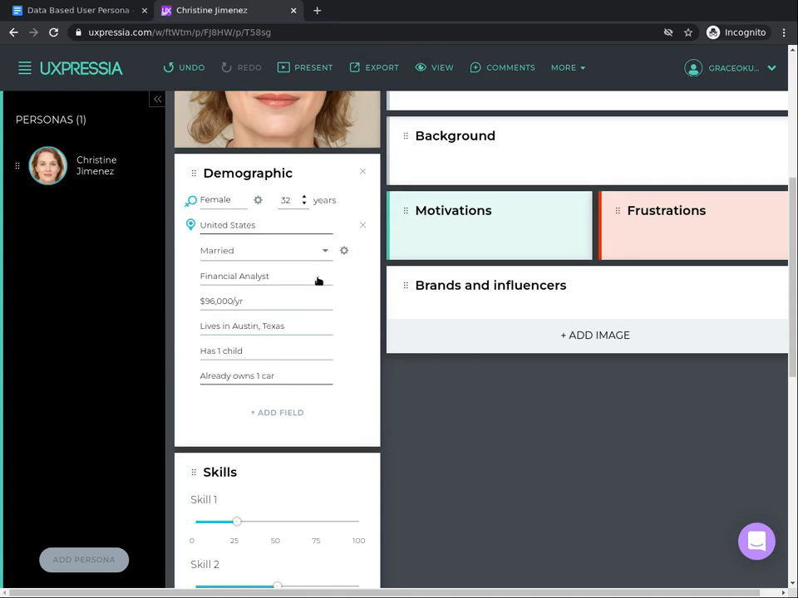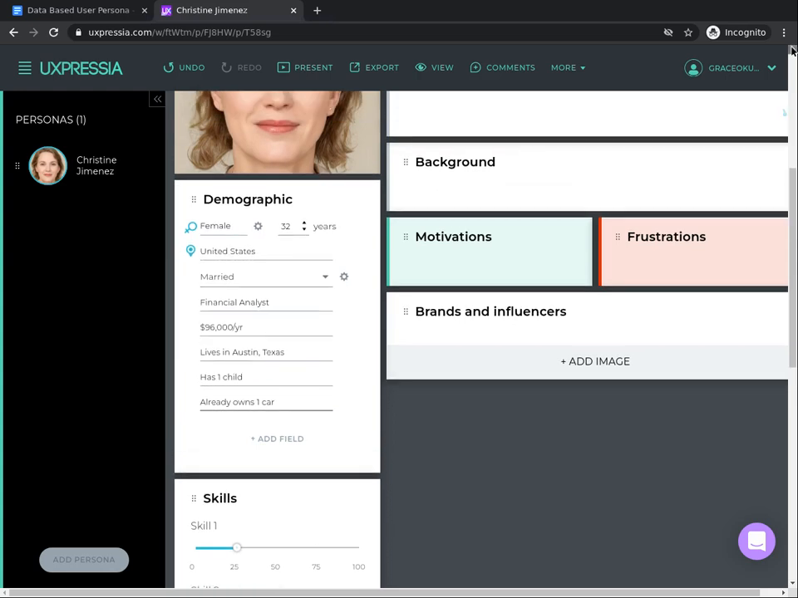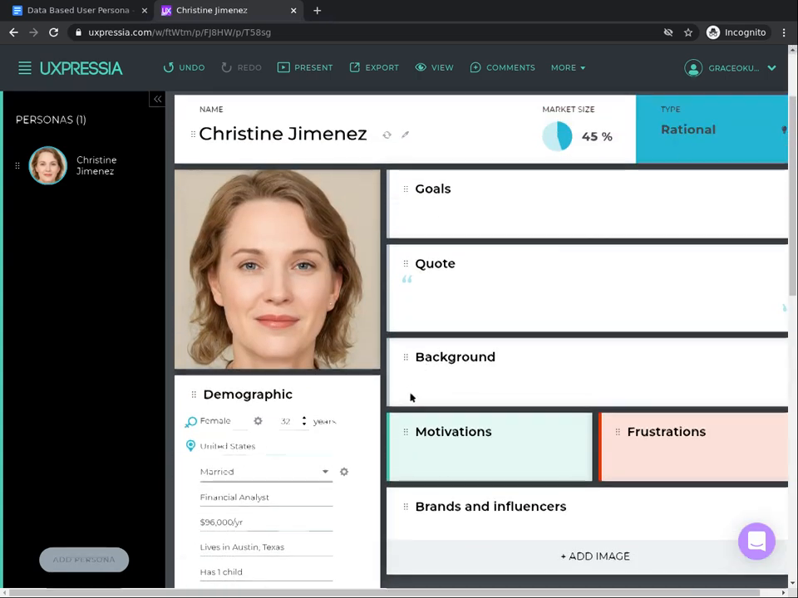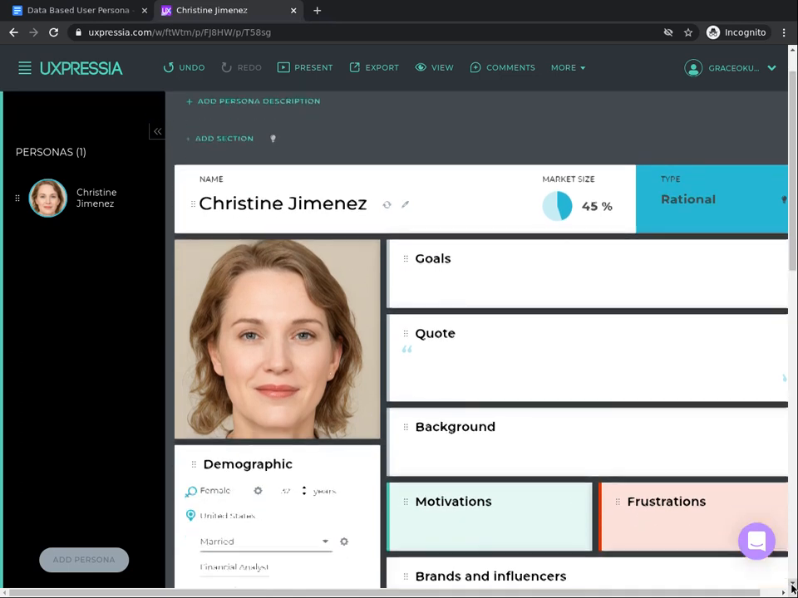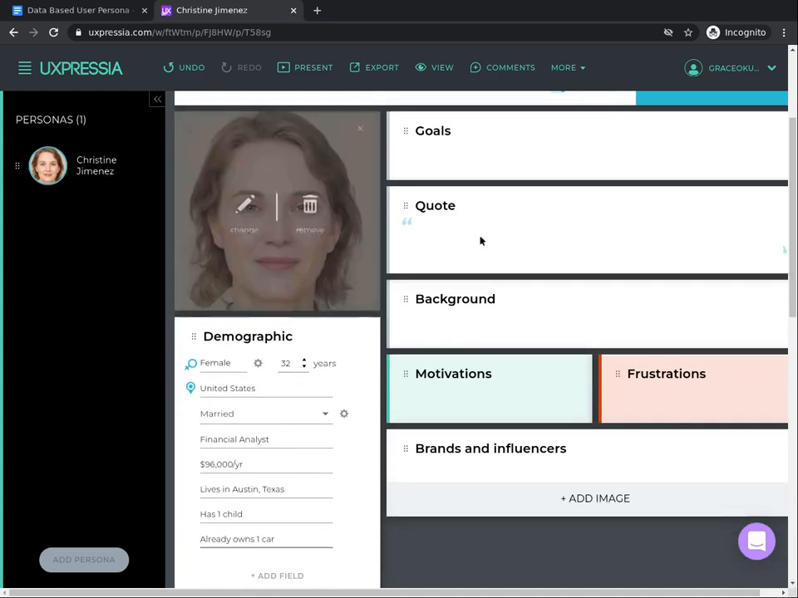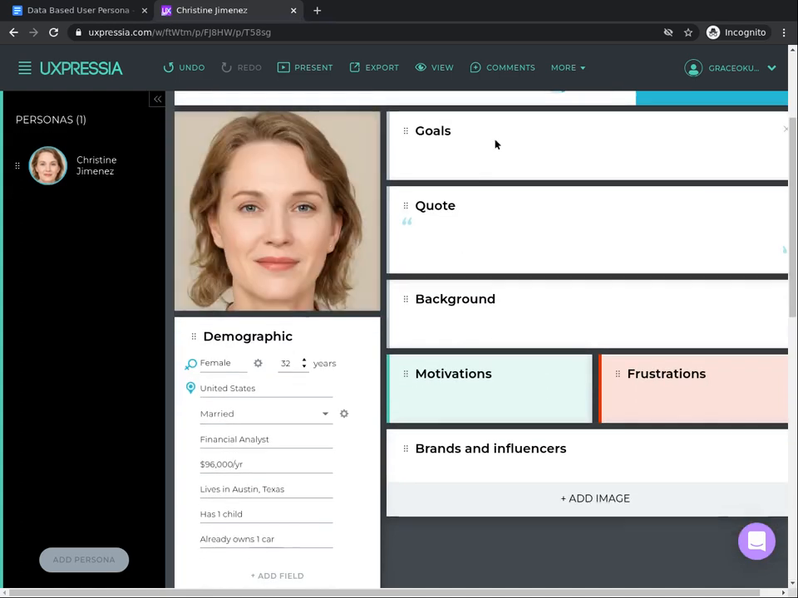How easy it is to add demographic information about your user to the template. So now let's move over to this section and fill in information about our user, about goals, quotes, background, motivations, frustrations, and so on.